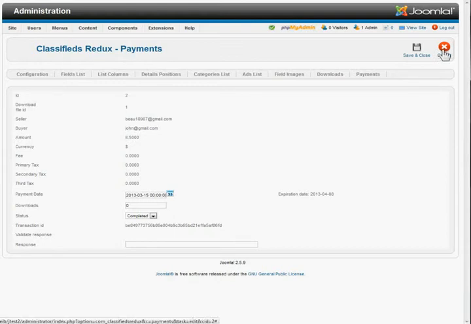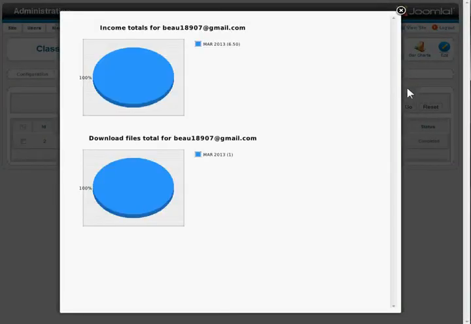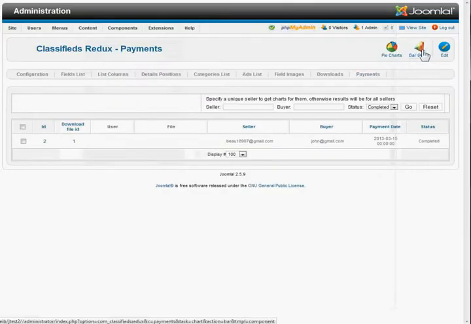Okay, so let's go back here. The other feature in the downloads and payments is you can produce pie charts and bar charts. Click on that, then it'll put up a little modal. In this case, because there's only one, it's going to show you 100%, but it'll show you a pie chart broken down by month, in this case income totals or total download files. You can close that out, or you can look at the bar chart, and basically it's the same thing. It'll come up as a chart to break things down for you.